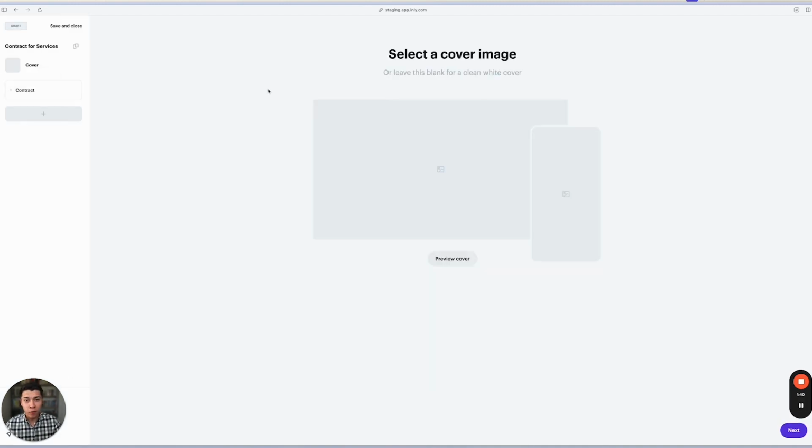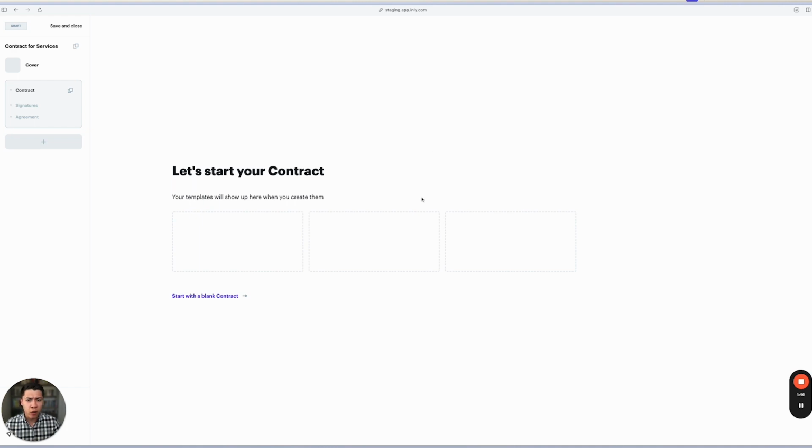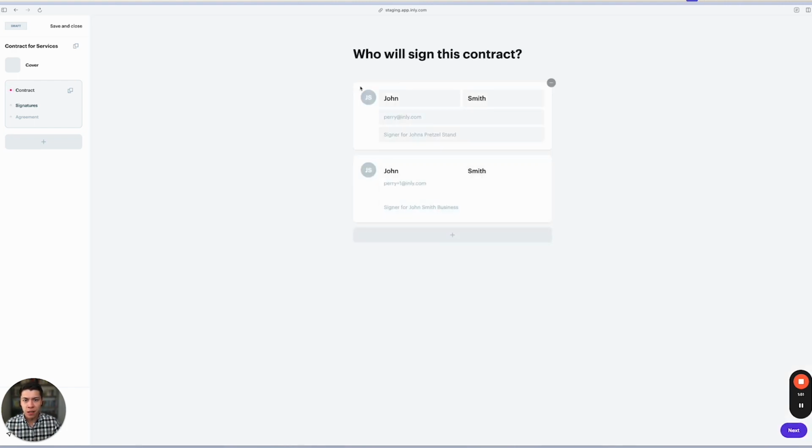You can choose to have a cover image for your contract. For this example, I'm going to leave it blank, which will just be a clean white cover. And then I don't have any contract templates loaded, so I'm just going to start with a blank contract. Listed will be the signers. Looks like I named the signer the same name as my account, so I might change that to Perry.